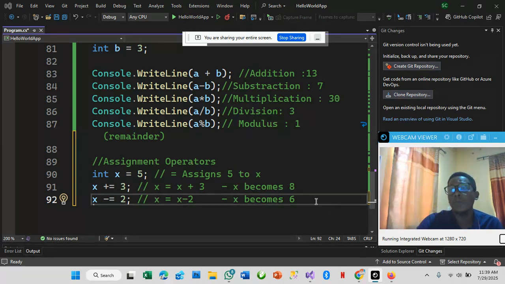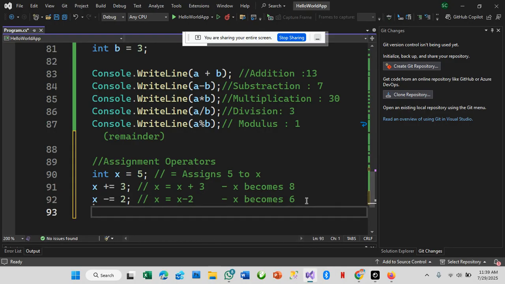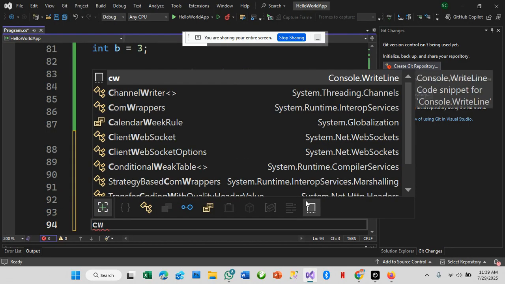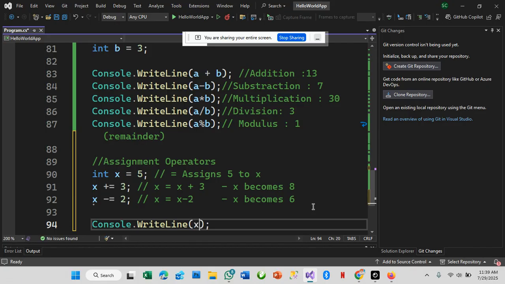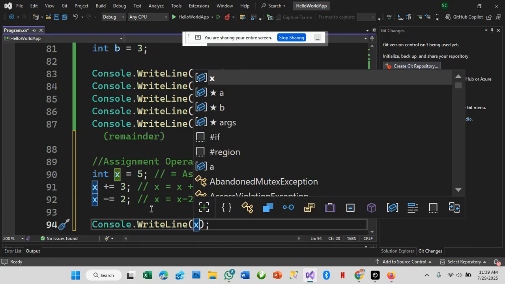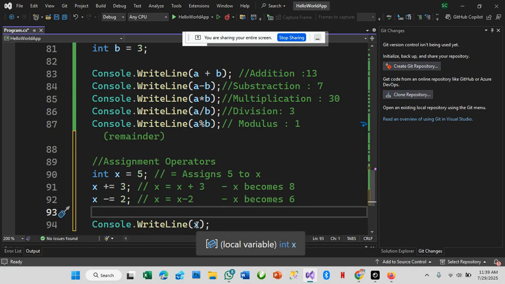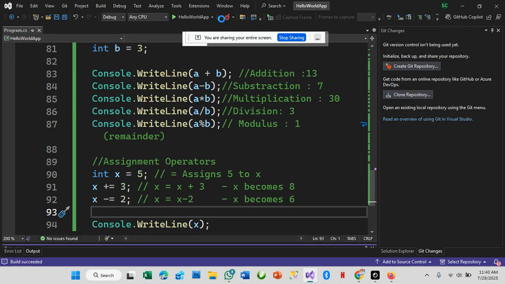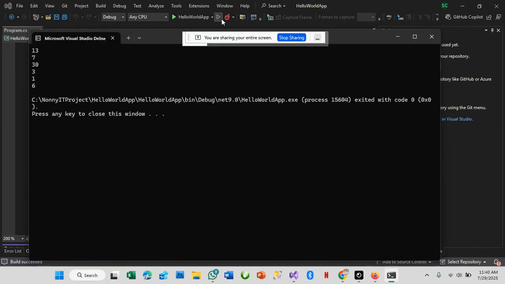So if I want to print this on console.WriteLine to give me the value of x, the value I'll get for x now will be 6, no longer 8 or 5. So let's run the application and see what the value of x is. You can see the value of x is what? 6.